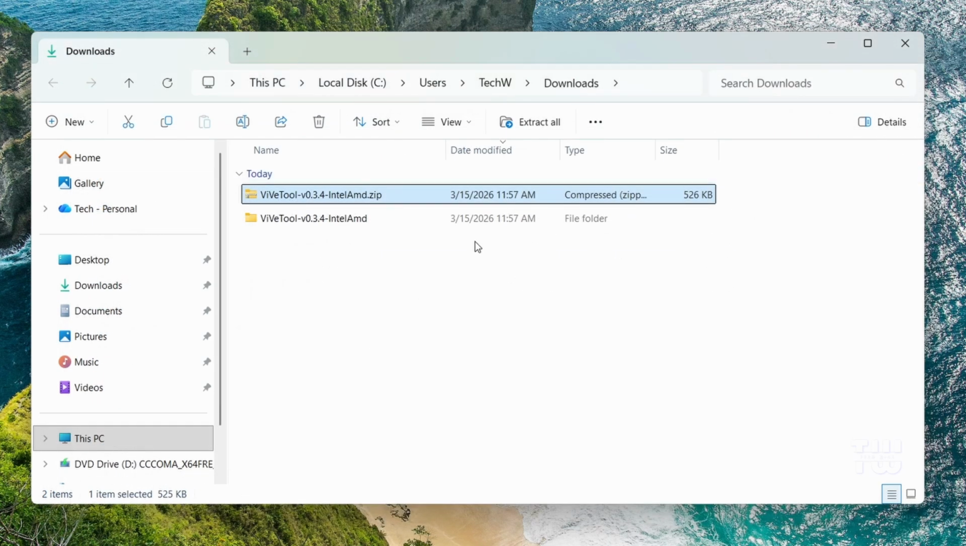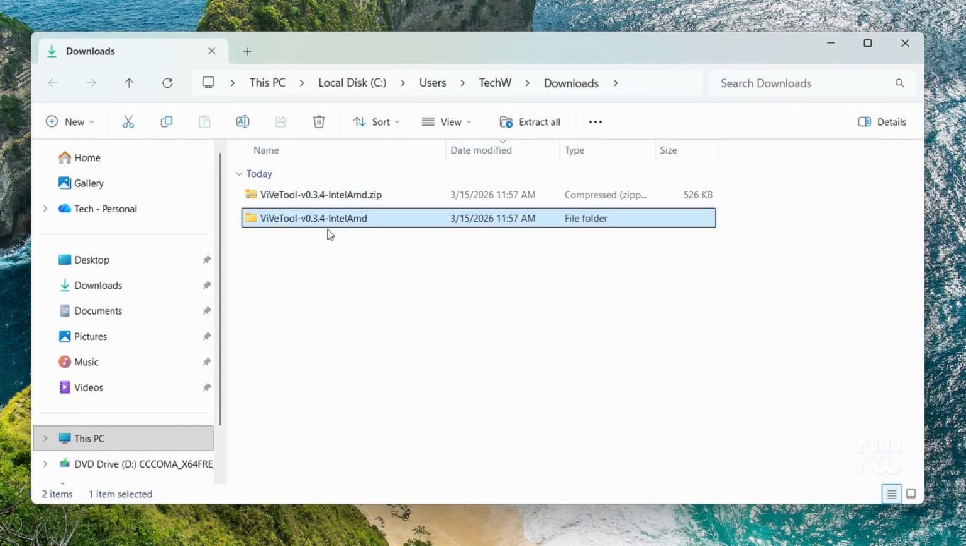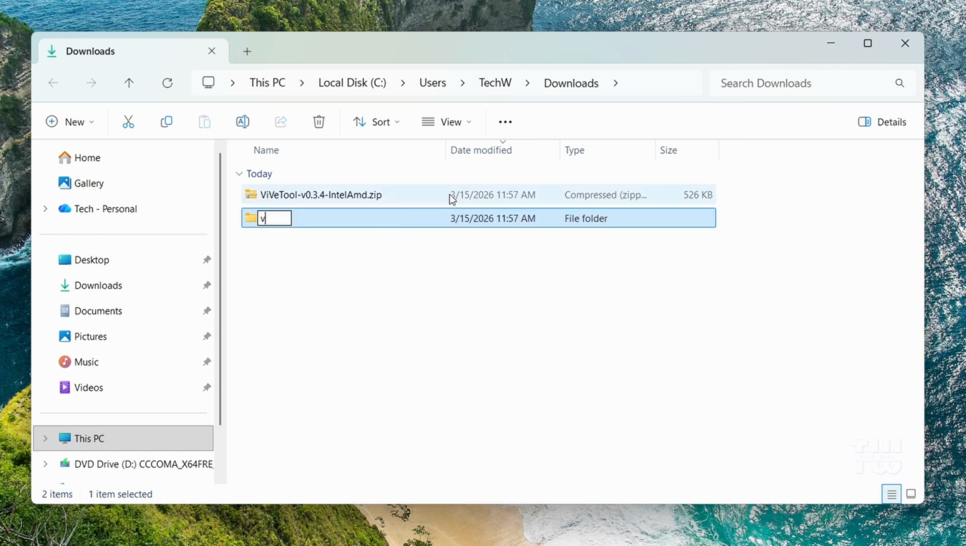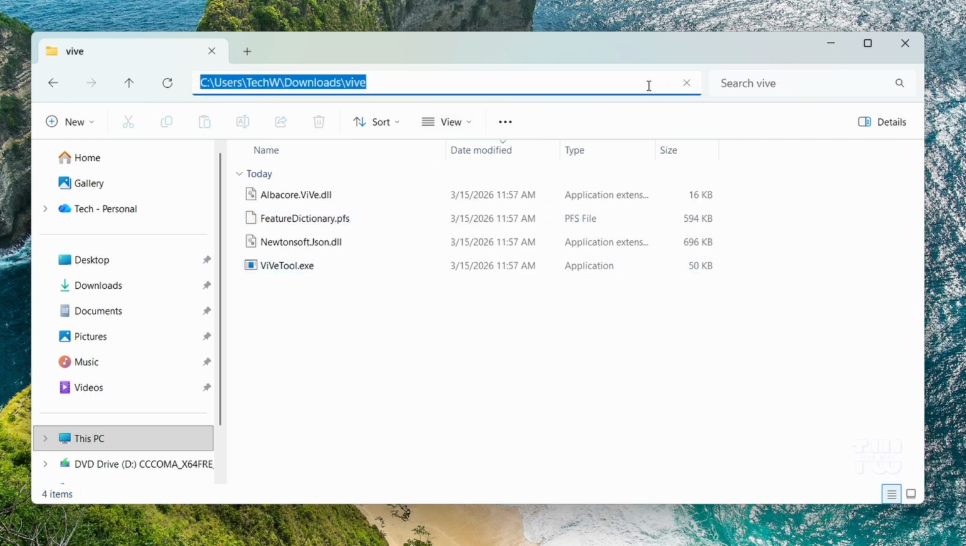After extracting it, you'll see a new folder. Now to make things easier, let's rename the folder. Right click on it and let's rename it to Vive, all lowercase. Double click on the folder to open it, then copy the folder path from the address bar at the top.